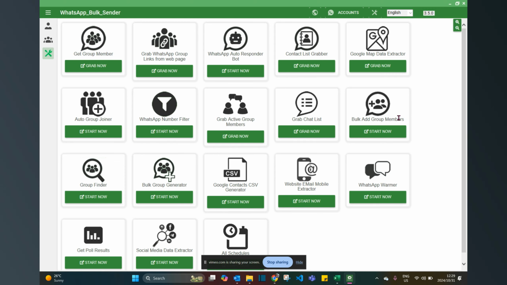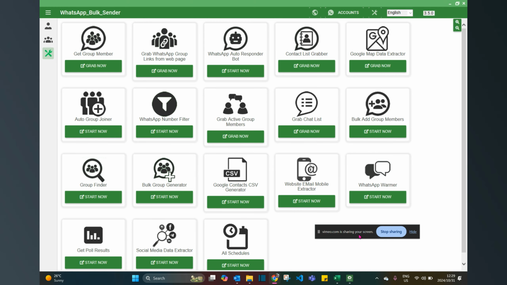You can add bulk members to a group. You can find groups, with the WhatsApp groups finder. You can bulk generate groups. You can extract emails and mobile numbers from websites if you'd like. You can send out WhatsApp warmers. We'll get to what all of these things do more specifically in their own videos.